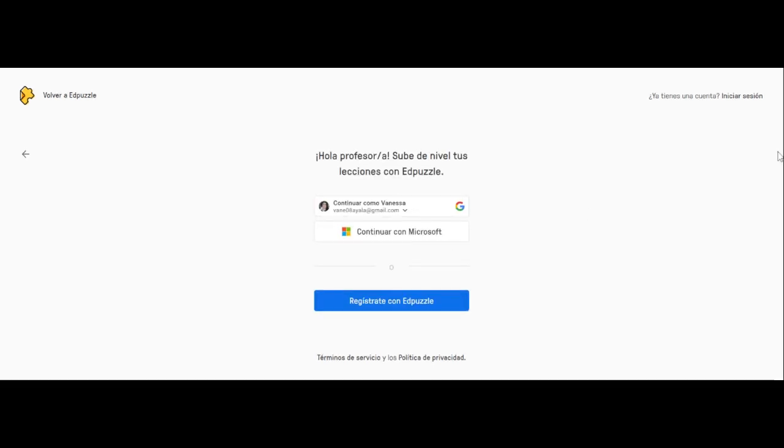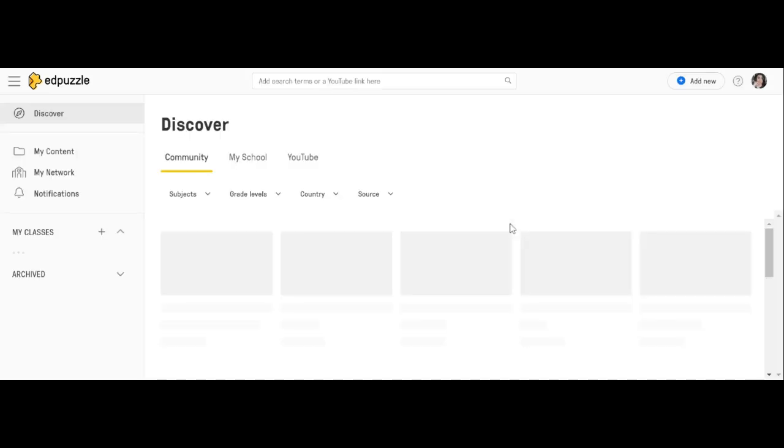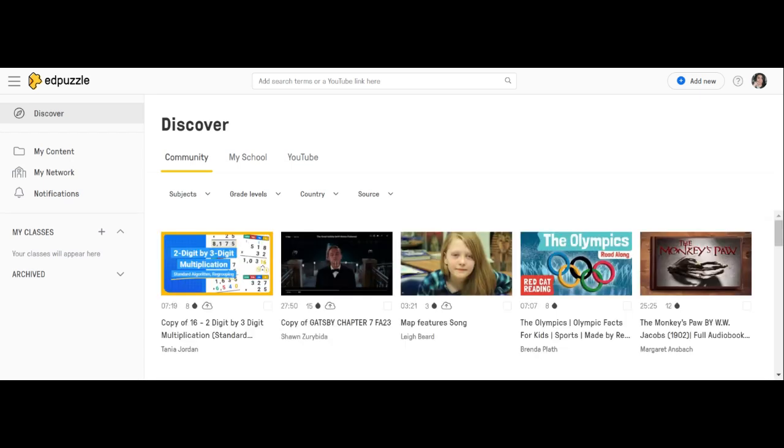So I will just click on my Gmail account, and that way the system will allow me to continue. When you finish the registration process, the system will show you this first step. On the left side of the window, you will see some options that you can select. When it says discover, it's like general information that you can find for any topic. Associate, of course, that another teacher should really complete that video.